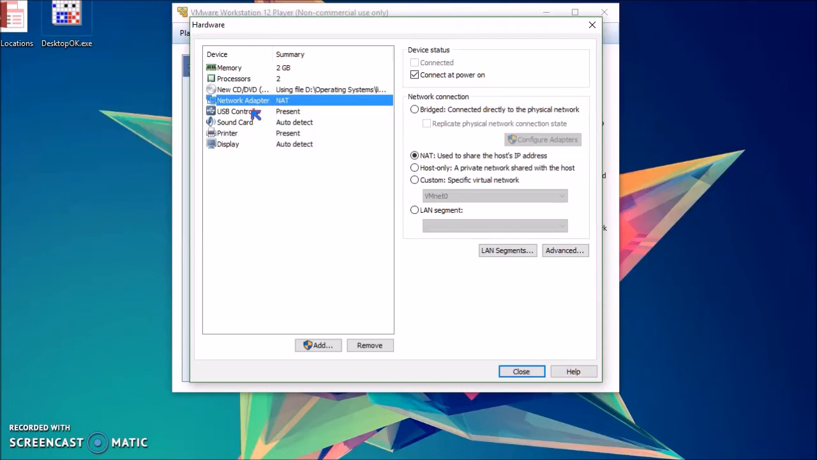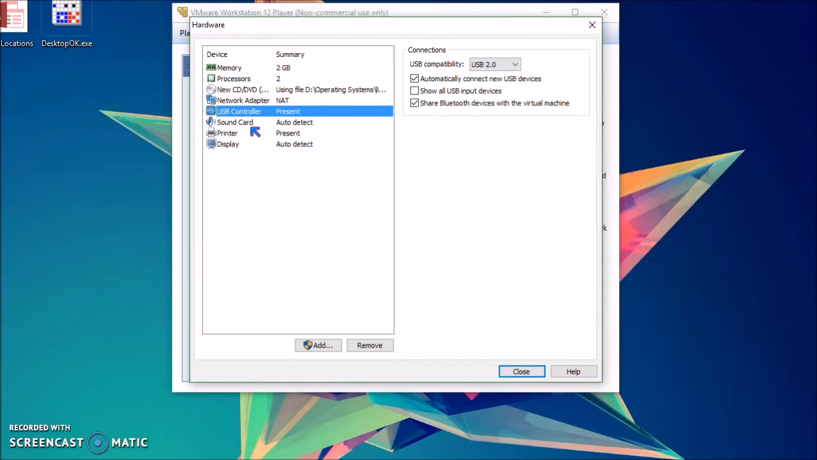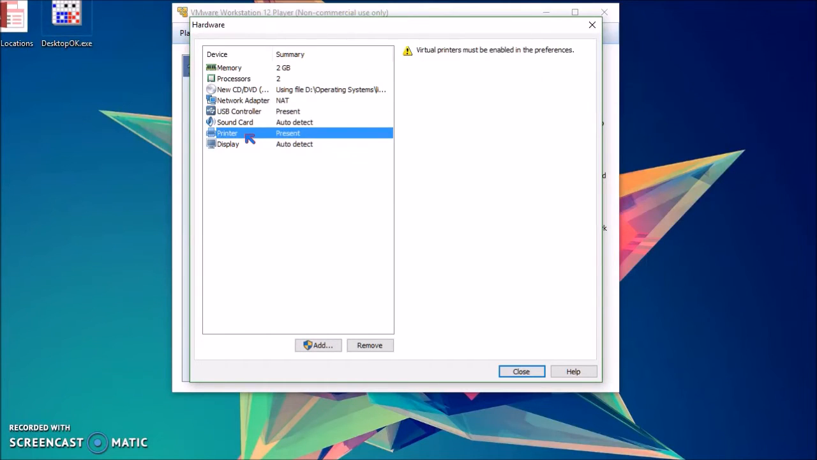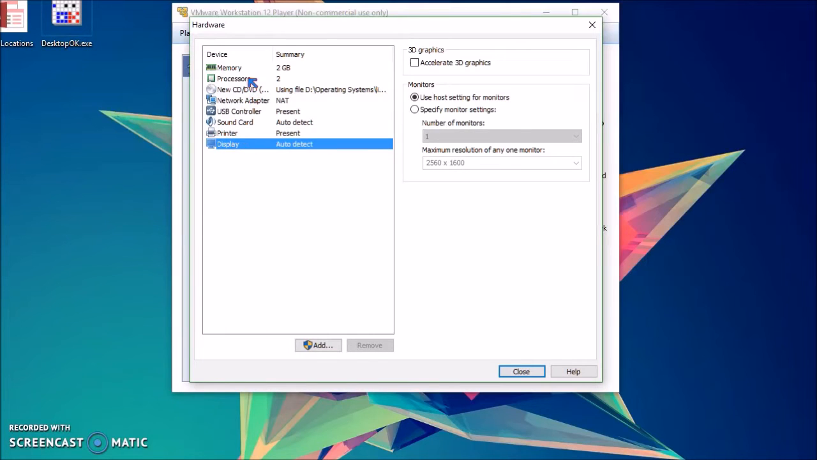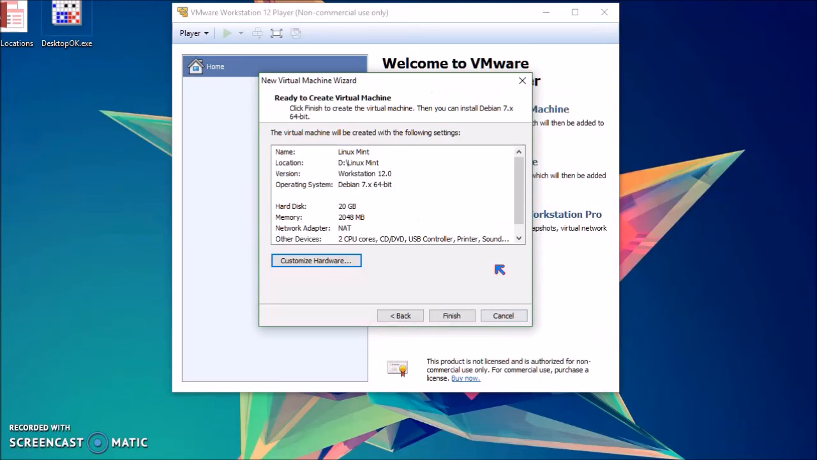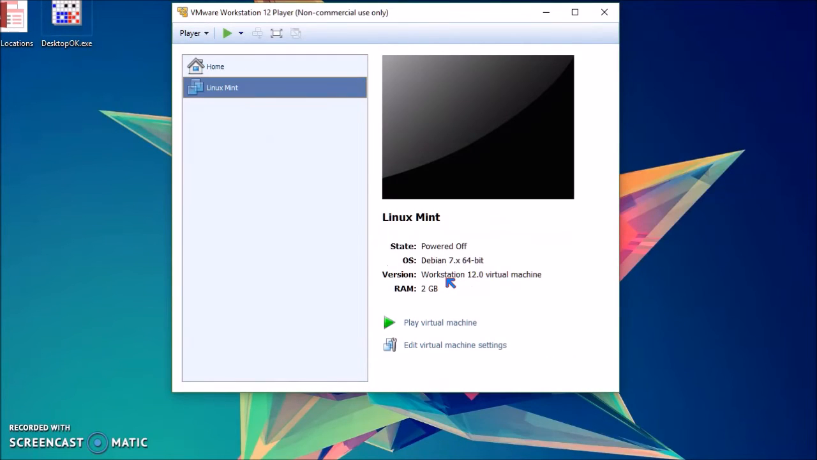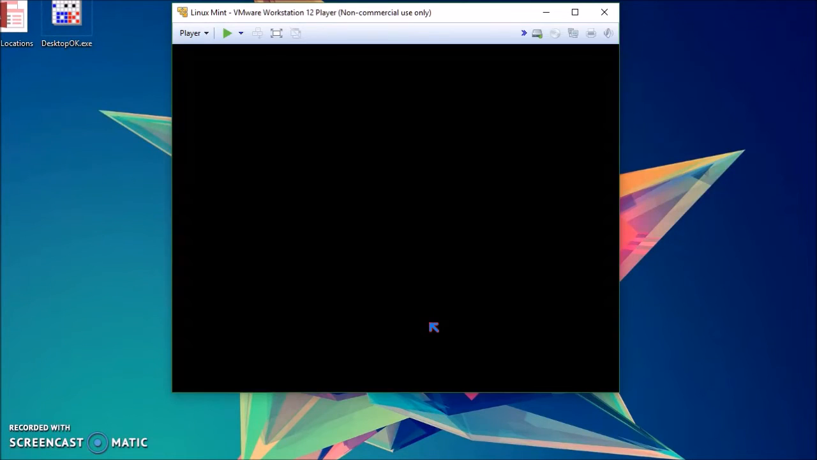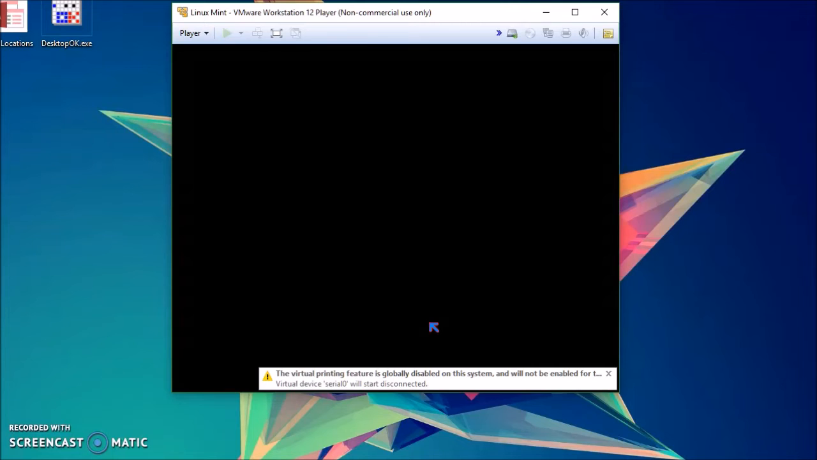Network adapter and all these USB things, you don't really need to mess with these. It's just mainly the top two. So now you can click close and finish. So now we can actually start installing the operating system on it. So next is pretty simple. So we just select this and say play virtual machine.